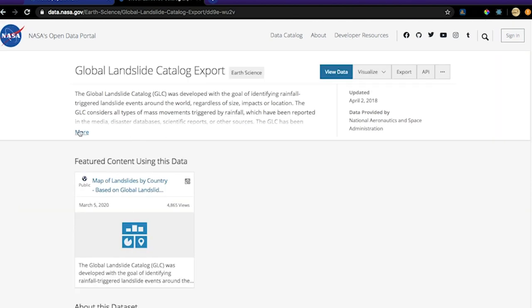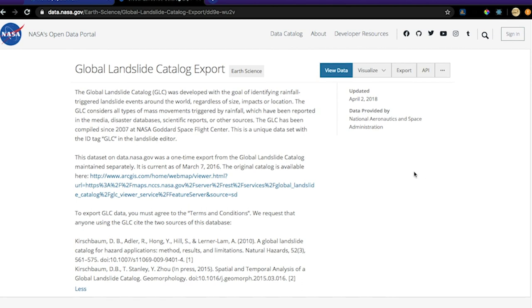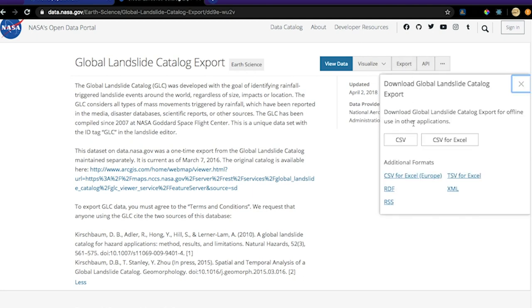Awesome. You can see more information about that data set here. There are a few tabs on the upper right. You can export the data. You can view it as is. There's an API that you can call to retrieve that data, but for now, we'll just export it as a CSV. Download that. Cool.